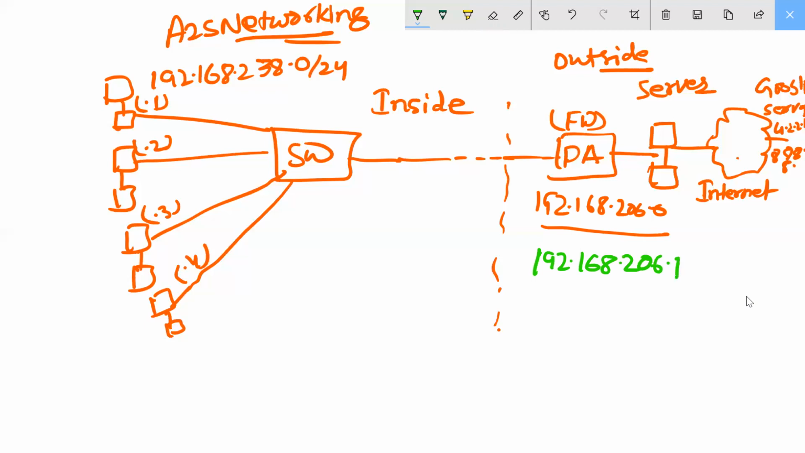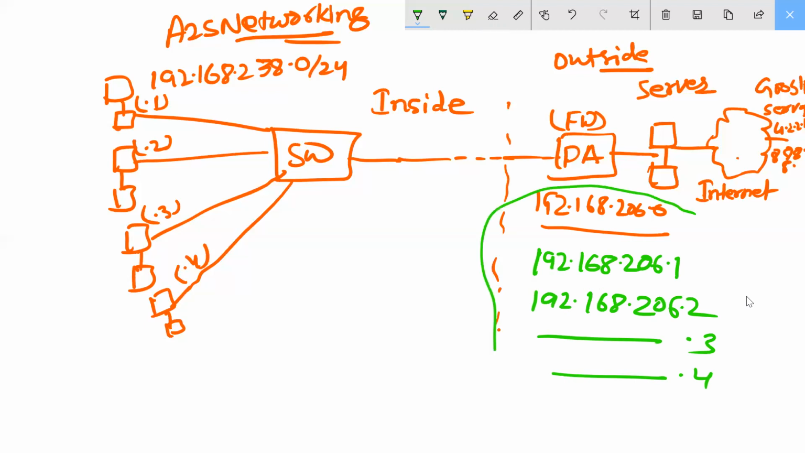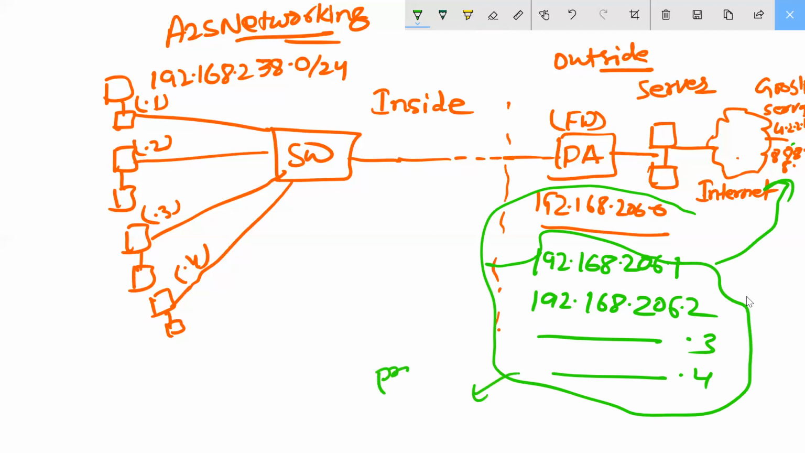192.168.206.1, this is creating a pool. 192.168.206.2, dot 3 same network, and dot 4. These are the 4 addresses we will create. With the help of these 4, we are reaching to here. If the reply is coming back from here, it should reach to here. That means it acts as a proxy. Understood my point? This is my task here inside. Understood this point?